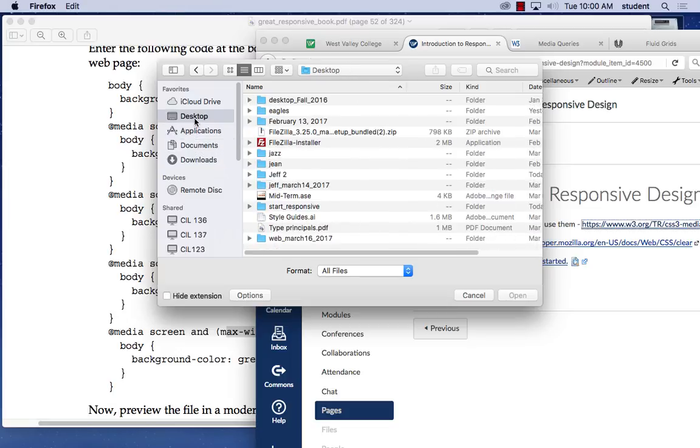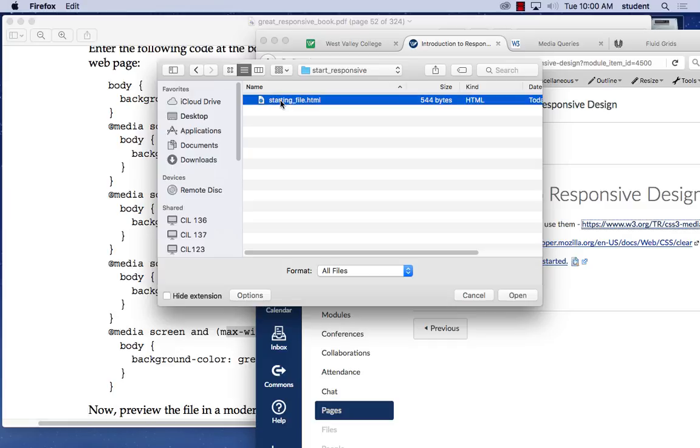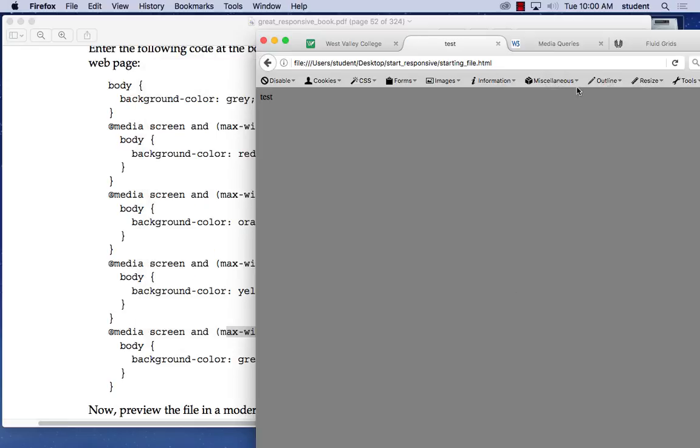Oh, I think I might have put it in a folder already. The first link. Here it is. The one I gave you, the starting file, HTML, that I put on Canvas. Okay. First link, right?